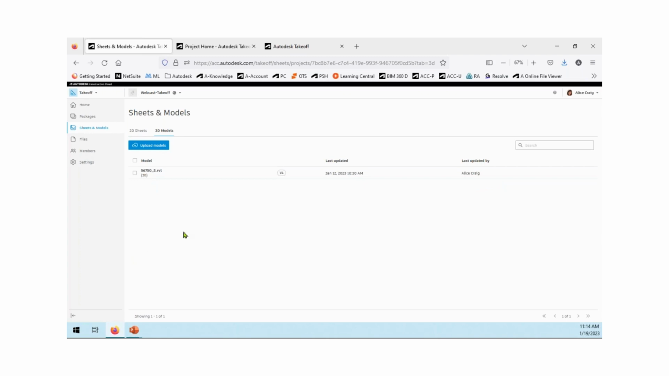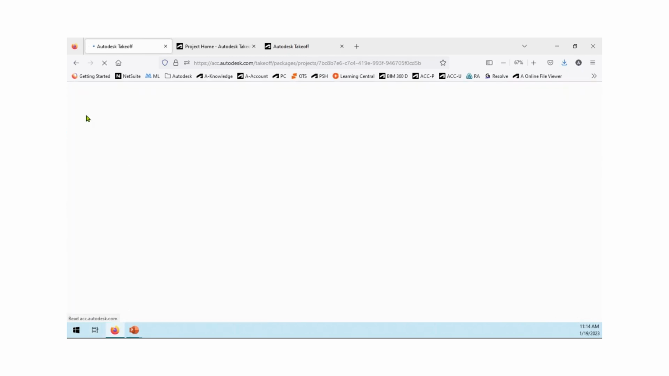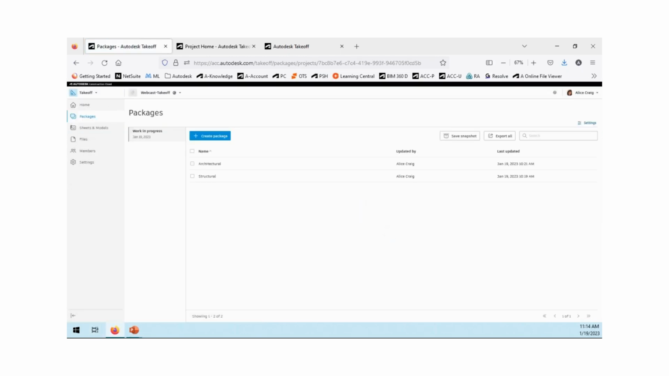So now that we've pulled the files that have been shared with us into Takeoff, into our sheets and models, we need to make sure we have some packages so that we can organize our Takeoff. So here under Packages, I have a couple set up. I have an architectural and structural.